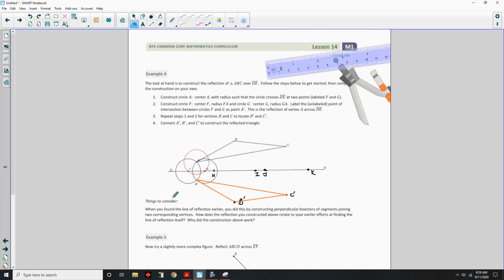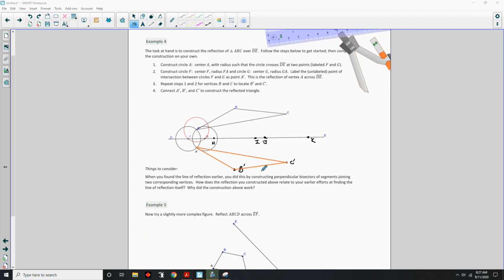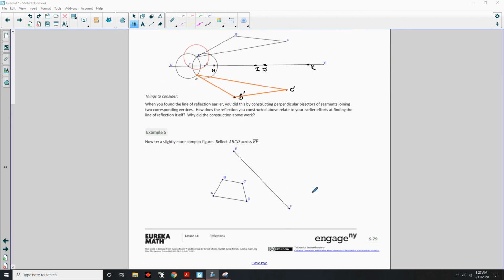Now it says things to consider. When you found the line of reflection earlier, you did this by constructing perpendicular bisectors of segments joining 2 corresponding vertices. How does the reflection you constructed above relate to your earlier efforts at finding the line of reflection itself? And why did the construction above work? Okay, that's kind of an open-ended question. See if you can answer that on your own. I'm going to move on to example 5.